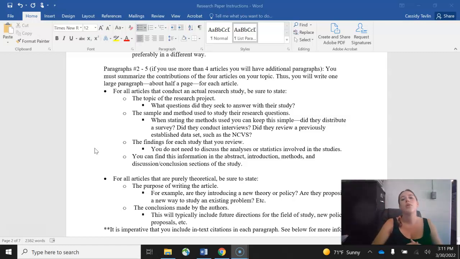When you are writing these paragraphs, there are a couple of things you need to focus on, and it's going to differ depending on whether you chose a quantitative or qualitative study versus a theoretical study. In articles where they conducted an actual research study, you're going to see a method section, a section that says analyses, and a section that says results or findings. All those different keywords tell you this is a quantitative or qualitative study. For these articles, you're going to state the topic of the research project. What were these authors looking for? What questions did they seek to answer with their study? What were they actually researching?